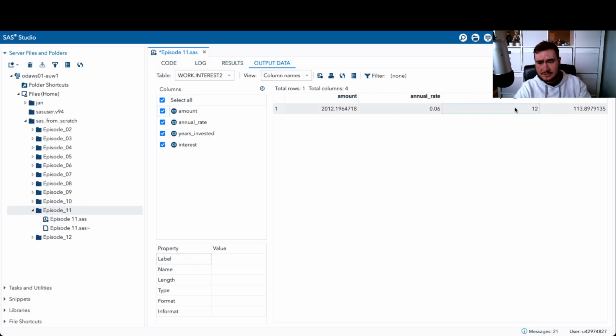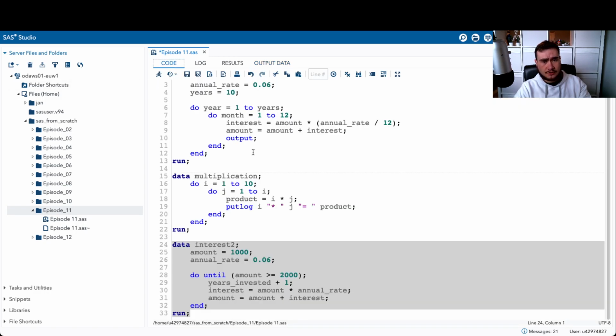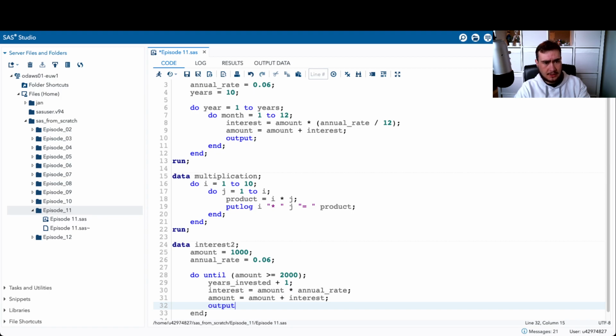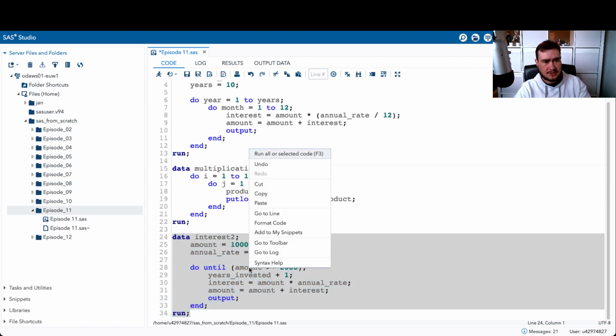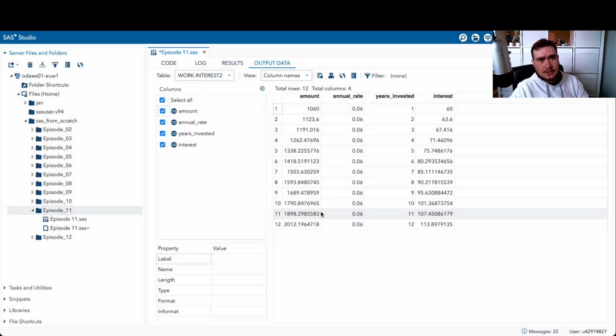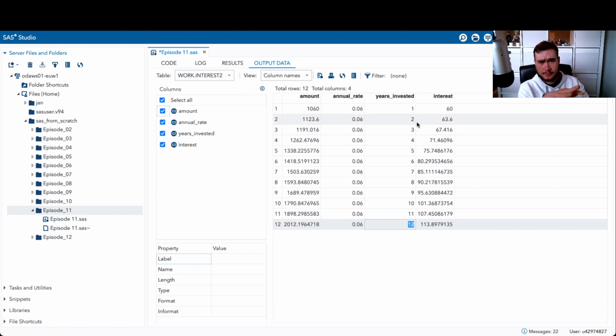Okay, so years invested is 12. I just want to put in an output statement because I like being able to just see the difference while we're running. So we can see here that at the end of 11 years we have 1,898, and then at the end of year 12, after 12 years of investing, we have $2,012 in our investment. So we've effectively doubled our money. And so we know that it would take us roughly 12 years to do so if we have interest rate that's compounded annually.